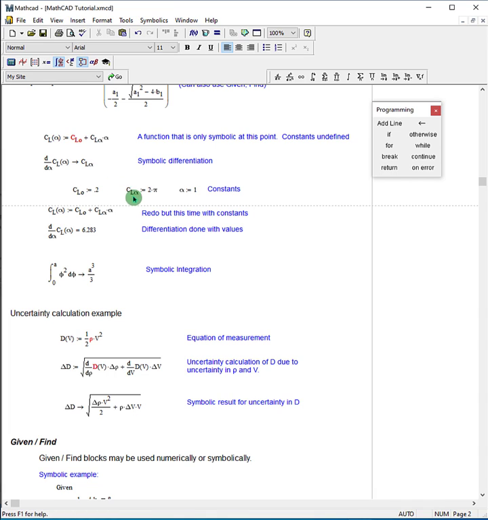I could have also done it if the constants were defined. So here are all the constants defined. There's my function. And then take the derivative, and it actually gives me the answer for that. And then just like you can do symbolic differentiation, you can do symbolic integration. Here's the integration of phi squared with the limit 0 to a.